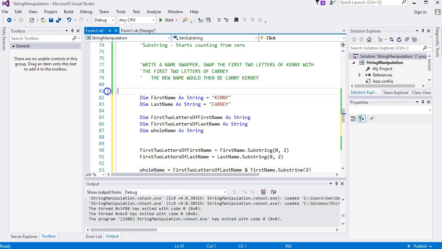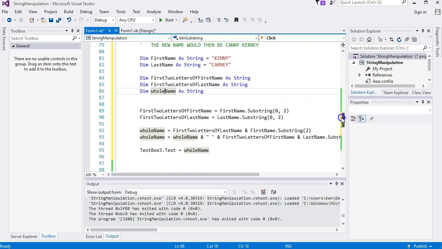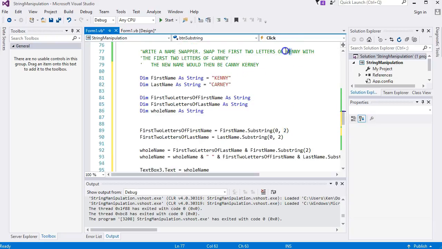So first of all, I set up two variables, first name, last name. Kenny into first name, Carney into last name. Now I've set up two long string variables. First two letters of first name, that's a string. First two letters of last name, also a string. And I've got a whole name variable there. So the first two letters of the first name, you can use substring here, and we start at zero, and two characters will grab us. It's Kenny, right? Kenny. And likewise for the last name, substring 0, 2 of the last name, which is CA. So I've got K and E in here, and I've got C and the A in here.